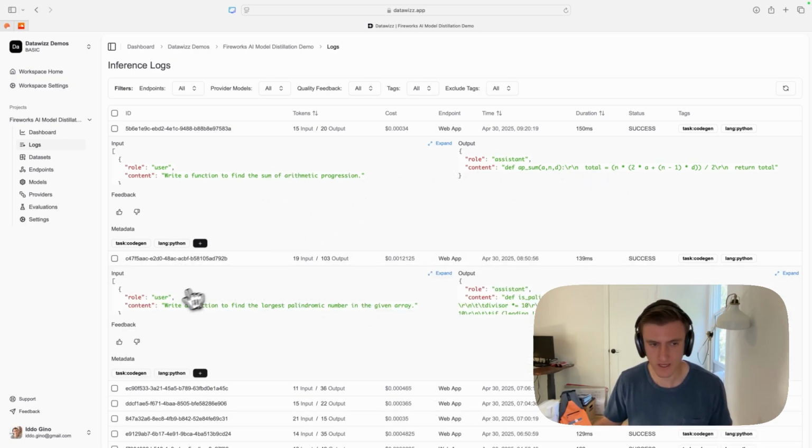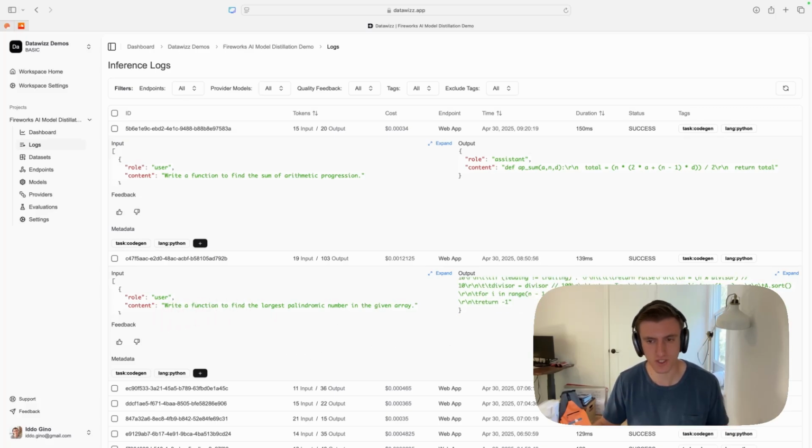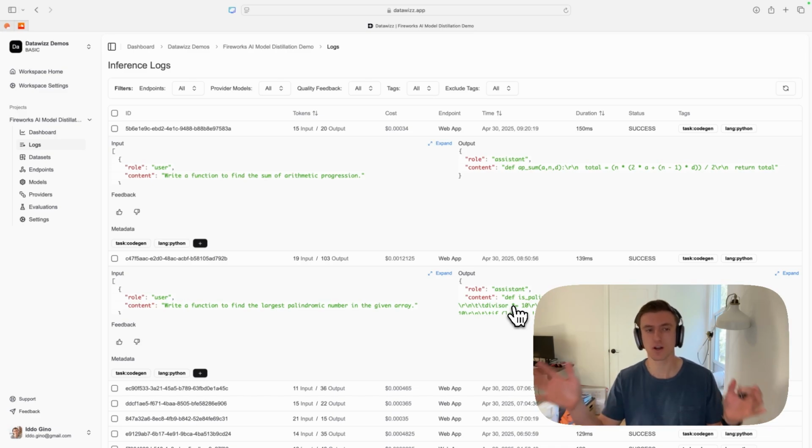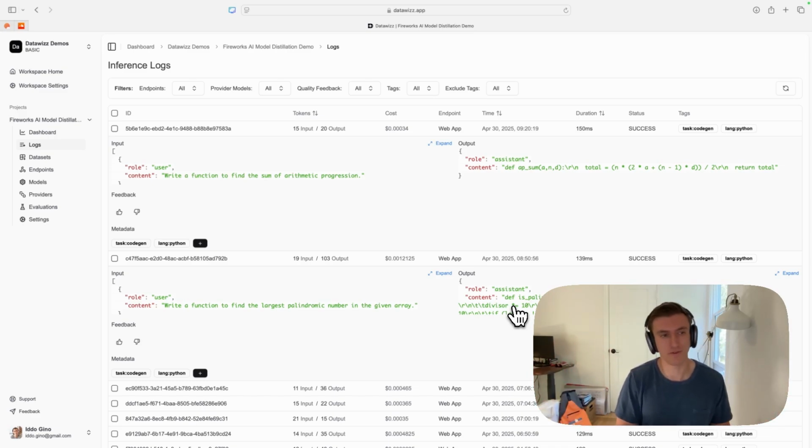These are very simple requests, just some basic Python code generation, but obviously in a real production scenario, you might end up with longer or more complex logs, but you'll be able to see them very similarly here in this application. Now that we have those logs collected on the Datawizz platform, the next step is going to be to take those logs that were generated from the larger model and use them to fine-tune a smaller, more efficient model.